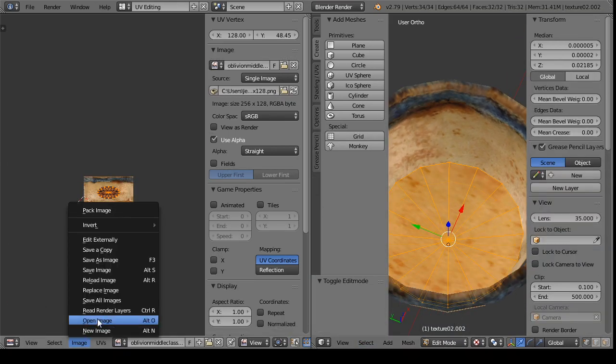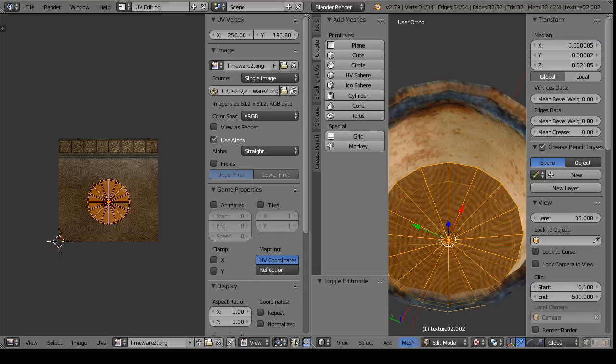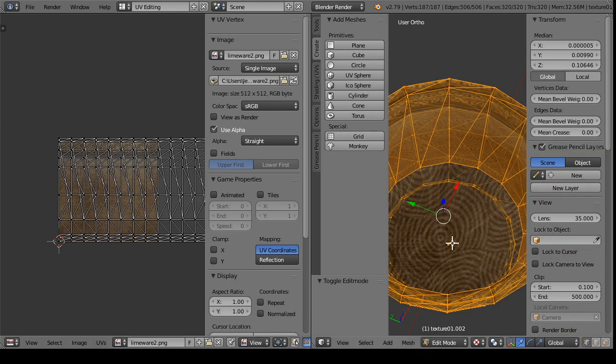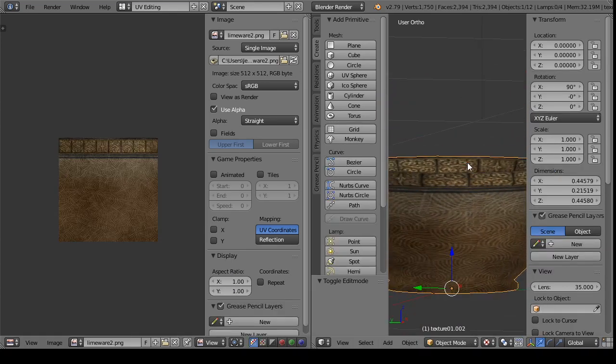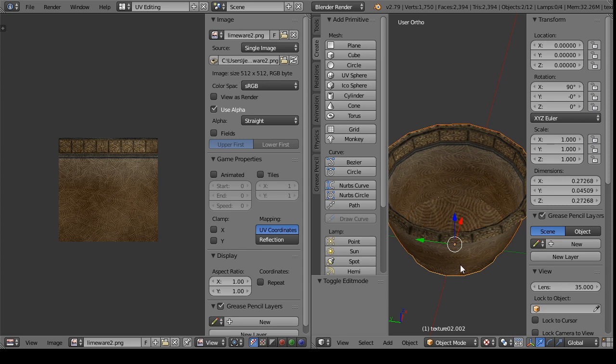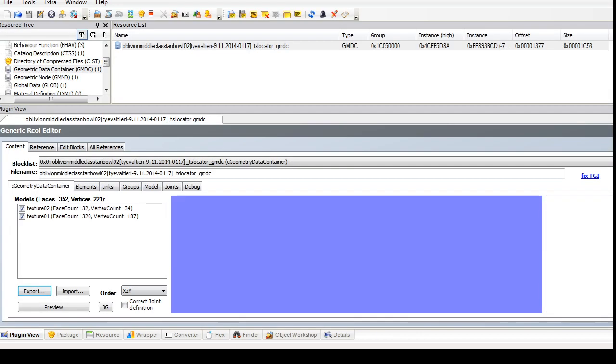Ooh. Let's test it with another texture, shall we? Limeware. Ooh. Look at the twists. Merge it. Export ball 2. Export OBJ.